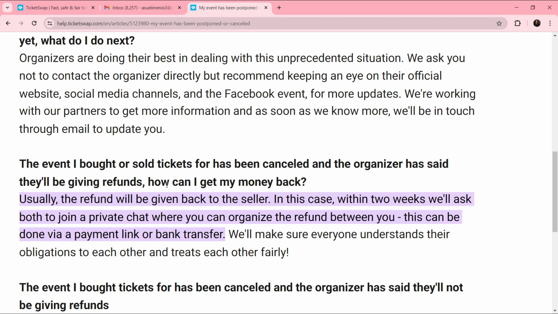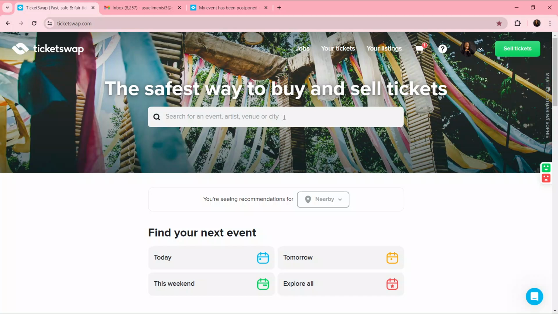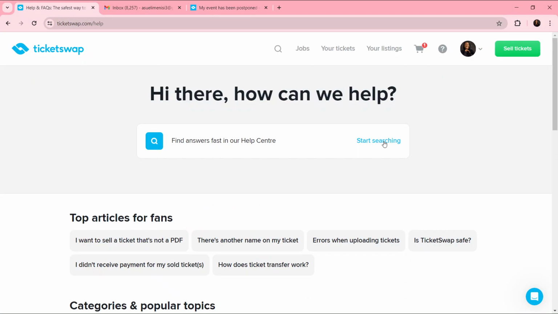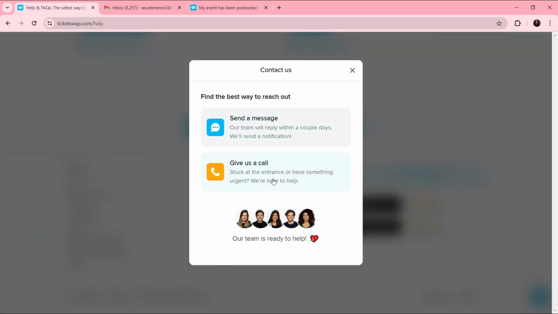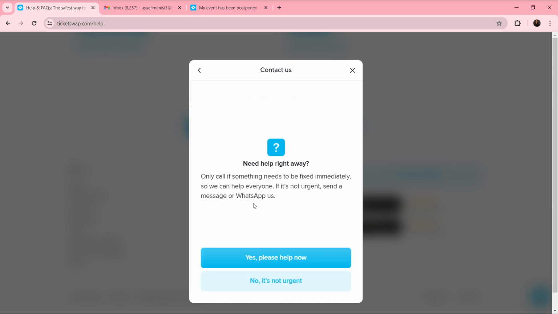So how can you contact Ticketswap? Head over to your Ticketswap account, which of course I've done right here. Click on this question mark icon and here scroll all the way down to get in touch. Now click on get in touch and click on give us a call because it's urgent.